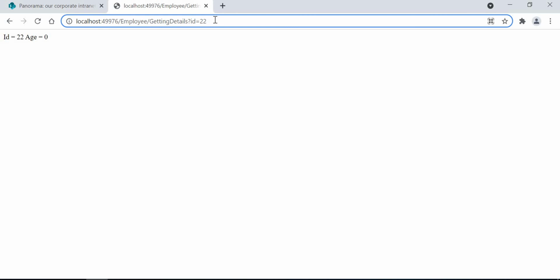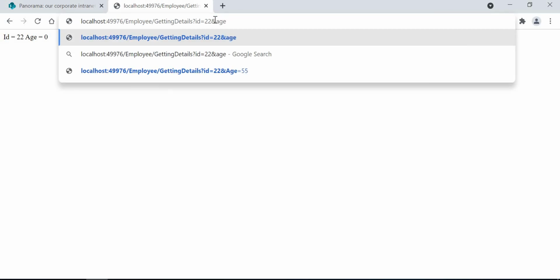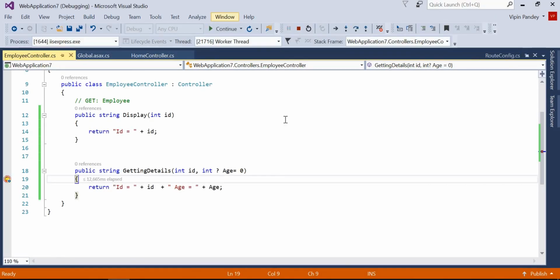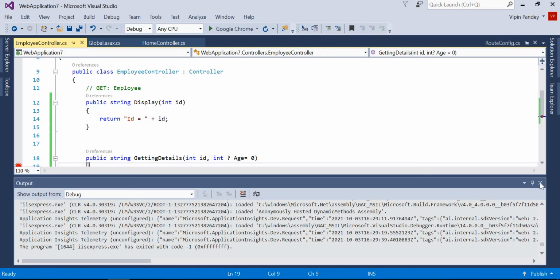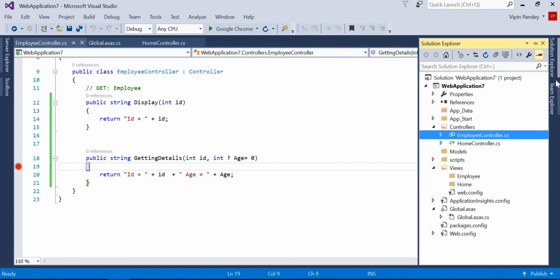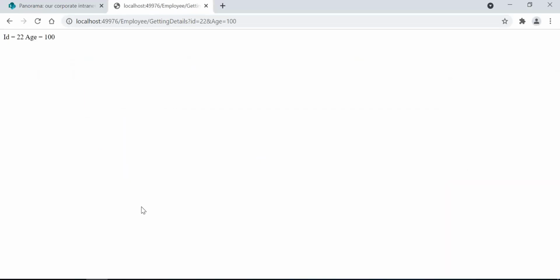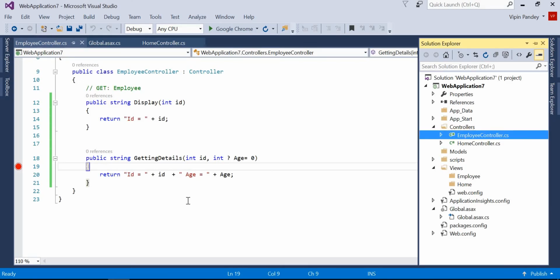And let's suppose we are passing the age parameter, now age equal to 100. So now it will give the output 100 for age. We can see age equal to 100, right? So that was basically a simple introduction about controllers, how we can create a controller, how we can define the action method inside a controller, how we can call it from the browser as we have seen, and how we can pass multiple parameters in our action method.